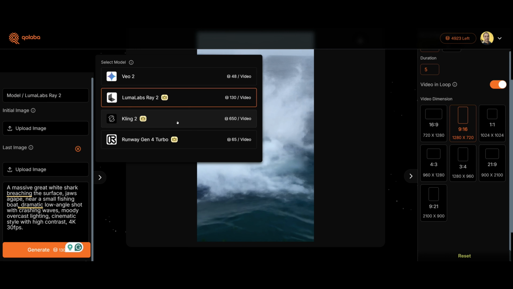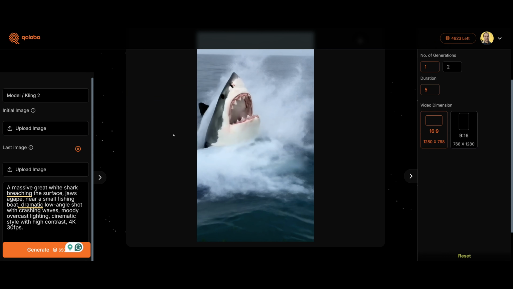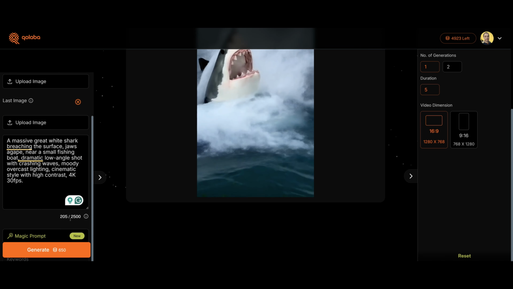Now let's try out Kling 2, and I'm expecting the best generation here, and I'm going to leave it as it is. And this will cost a huge 650 credits, max duration of 5. Let's keep it as it is by 16 by 9 and go to generate.